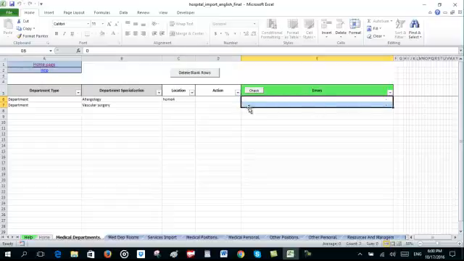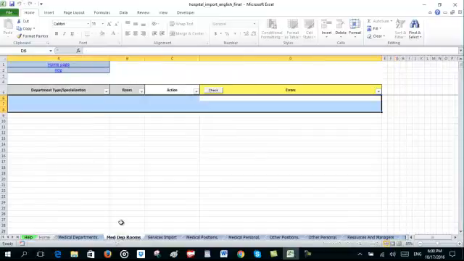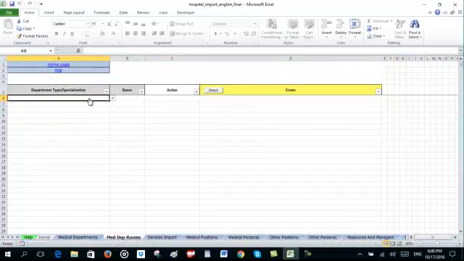Next page is the medical department rooms sheet. On this sheet, all rooms from medical departments are inputted. The sheet consists of two columns. Department type specialization is selected from the list of departments previously inputted in the medical department sheet. So here we have allergology and vascular surgery departments, and we can select from them.